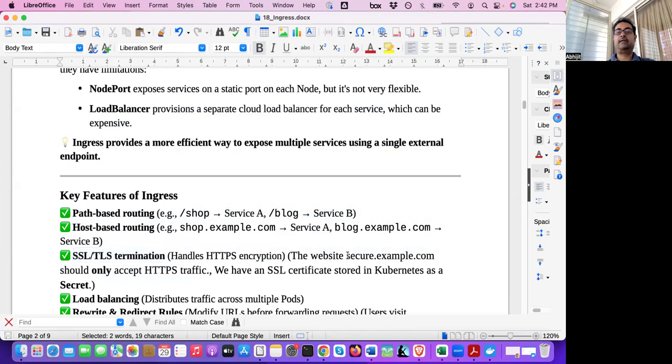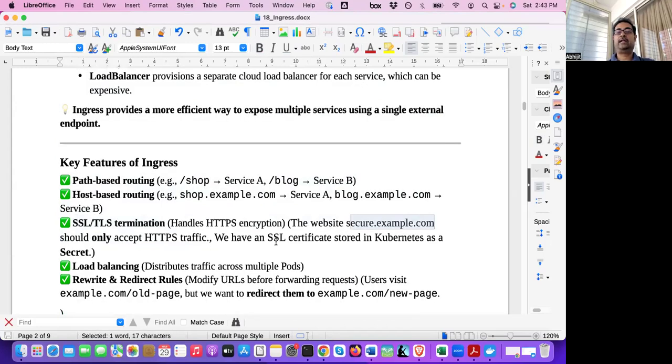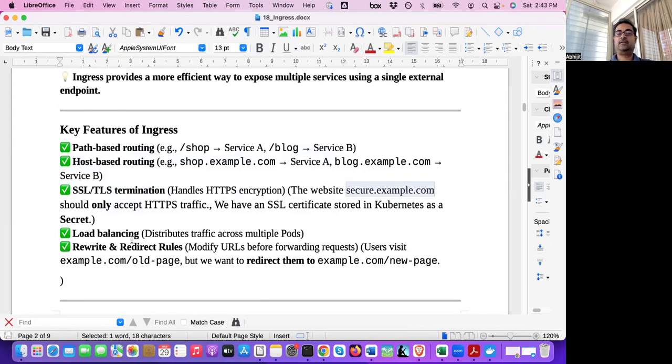So let's say a website secure.example.com should accept only HTTPS traffic. So we can have an SSL certificate stored in Kubernetes as a secret, and it will accept only HTTPS traffic. It can also do load balancing. That is a feature of Ingress, it distributes traffic across multiple pods. Then it can also do redirect rules. Redirect rules means if you go to example.com/old page, we want them to be redirected to example.com/new page.